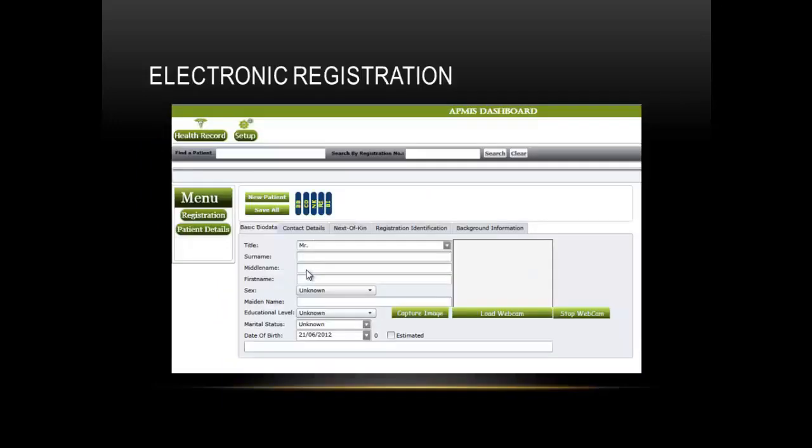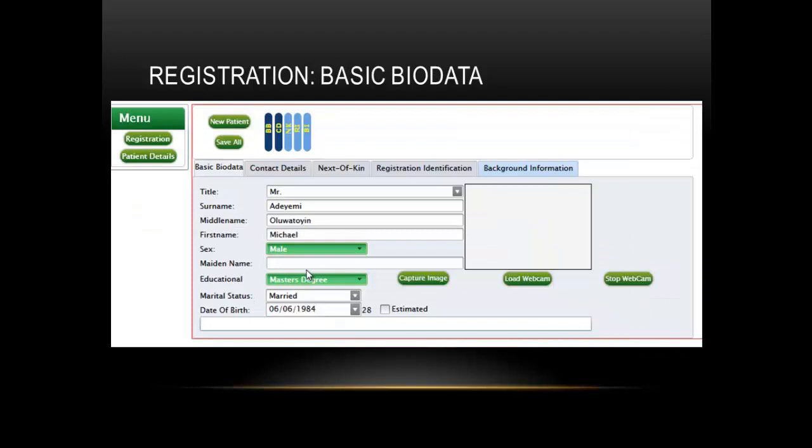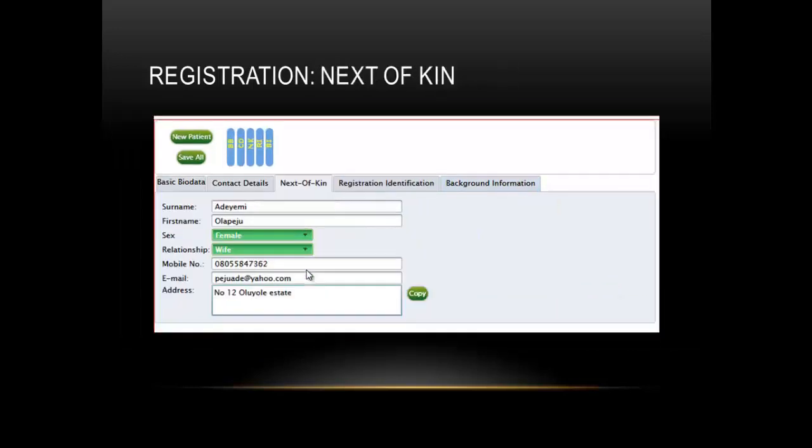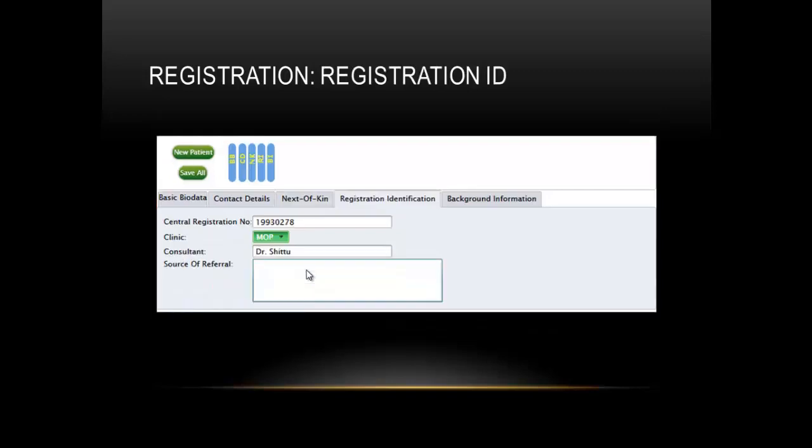So this is the registration platform. You have all the basic things that you need to register a patient. You have the basic biodata, the contact details, the next of kin, and the registration identification, which is where you put in the hospital number for the patient. And it really doesn't matter if you're doing multiple registrations in our system, because, like I said, the application is patient-centric. So one patient can have 5 numbers, and we can identify those 5 numbers across the hospital.